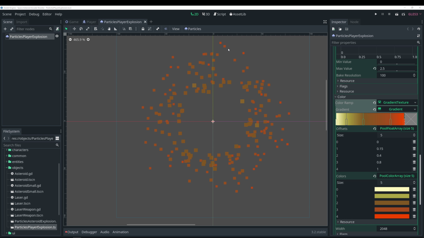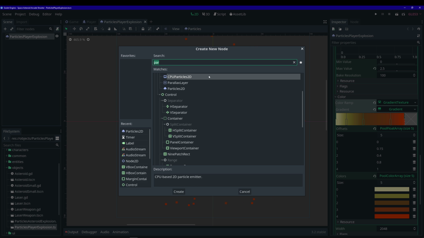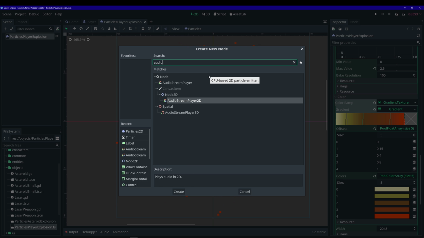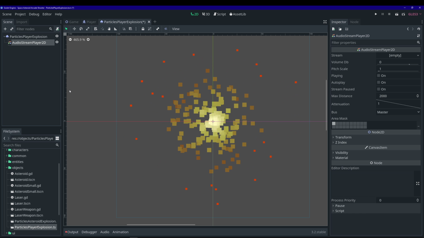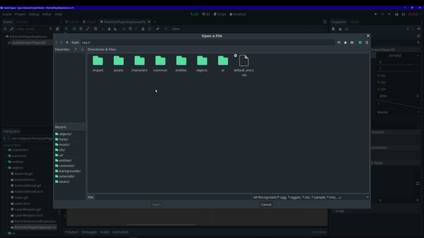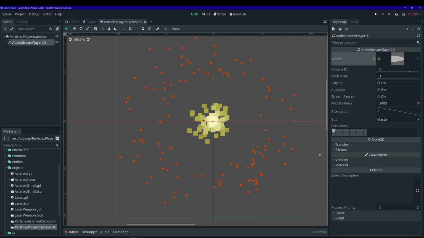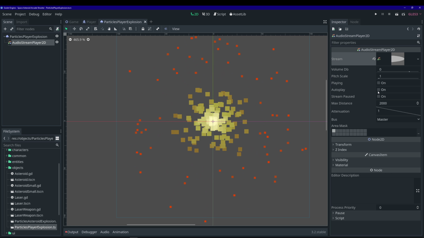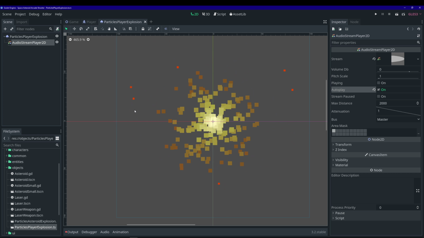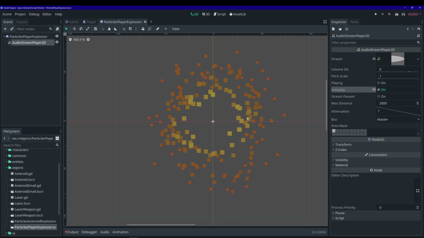Okay, once you're satisfied with your explosion color, let's go ahead and add a new node to this. Type audio stream player 2D. This is where we're going to play the explosion sound. Let's load in audio, sound effects, shape explosion.wav. Go ahead and save that and make sure you enable autoplay so that it plays as soon as this scene is added to the game.